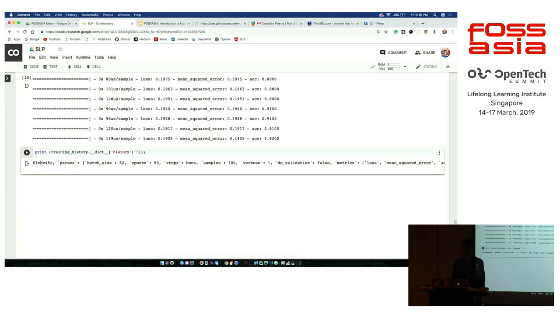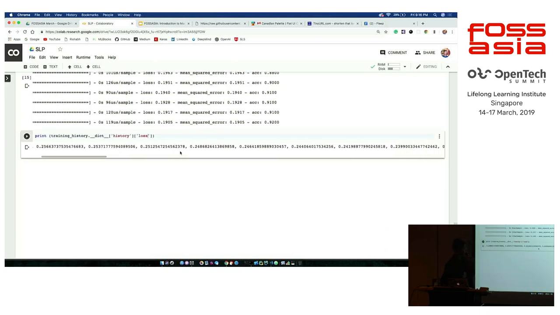I'm assuming that most of you know how to work with dictionaries in Python. Dictionaries consist of key-value pairs where each value corresponds to a specific key. Similarly, in this dictionary object, we can see that it has different things like validation, metrics, and params, which is basically your parameters. We'll be accessing the history key, and under that, we'll access the loss. And if we print it, you can see that the values are decreasing over time, which shows that the model is training really well.